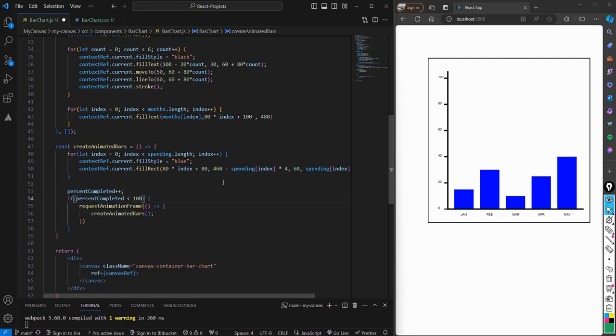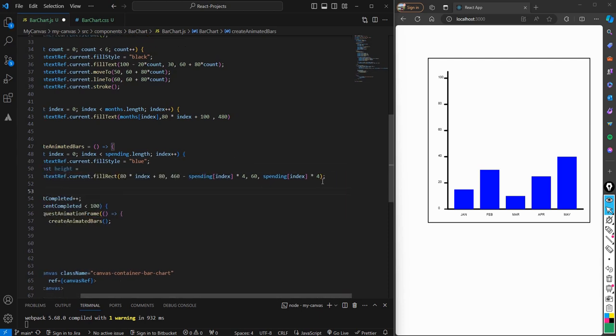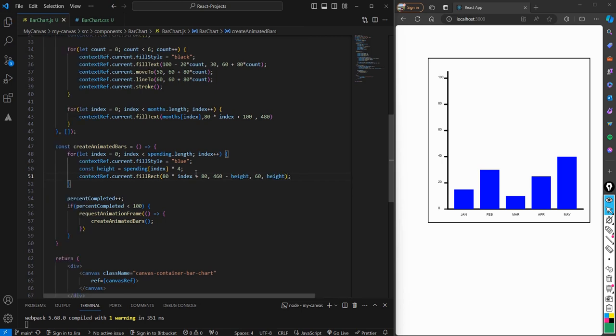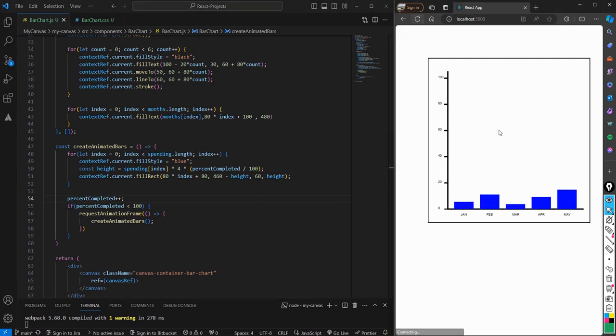Now, in each render, we need to render some part of our bar. So for that, we are going to play with the height property of our bars. First, let's take out the height value in a variable. Our height variable is 4 into spending index, and we are going to replace this with height here and here. Now we need to render only the percentage amount of the chart we want to show. So for that, we are going to use the %completed variable and divide it by 100. If I save it, you can see animation happening on the bars. If I refresh, a perfect animation happening.